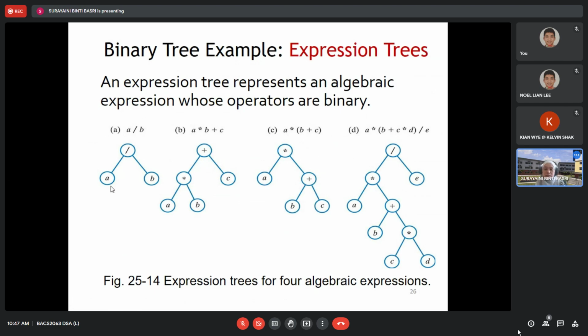Okay, so we see here for A divided by B, we can just use in order traversal. A left, go to the root, and then go to the right. So this is in order traversal. For this one, when you see this expression, which operation should you do first? Either the multiply or plus?